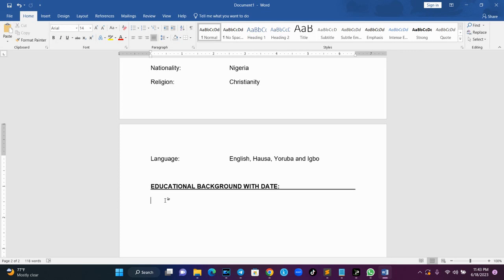So I'm just going to start with mine. I'm just going to write 2019 to 2022. In brackets you write Higher National Diploma. In brackets I'm going to put computer science.